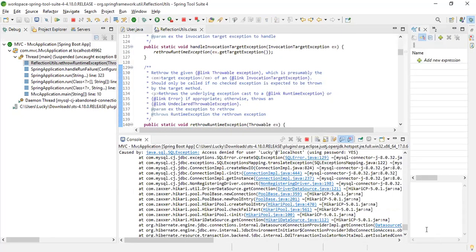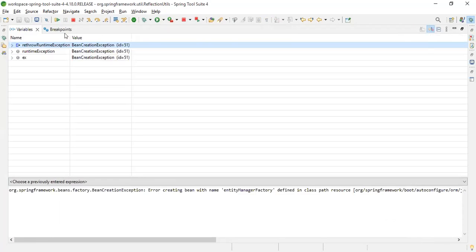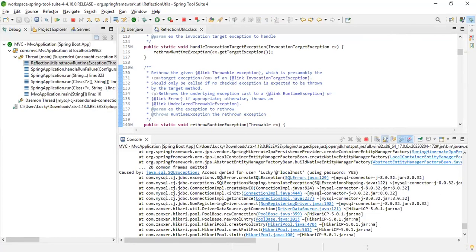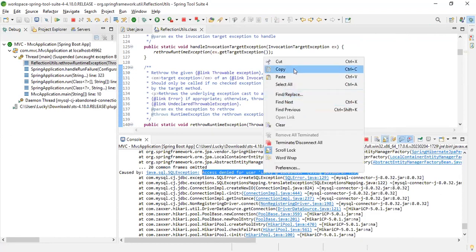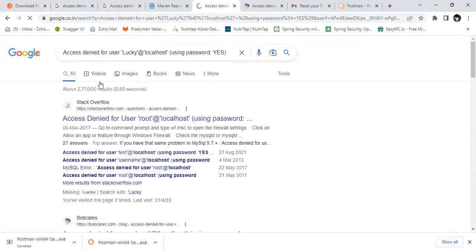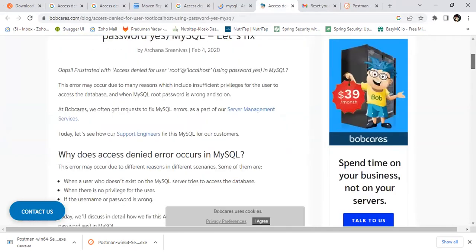Access denied again. In Java, it should be the root at the rate localhost. I have to see, it will take time. Access denied again. Yes, denied. I don't know.